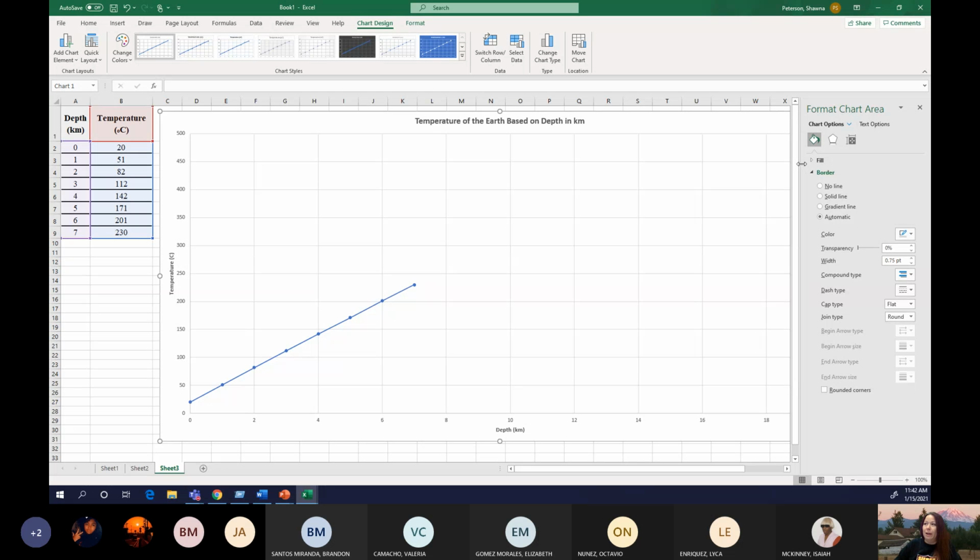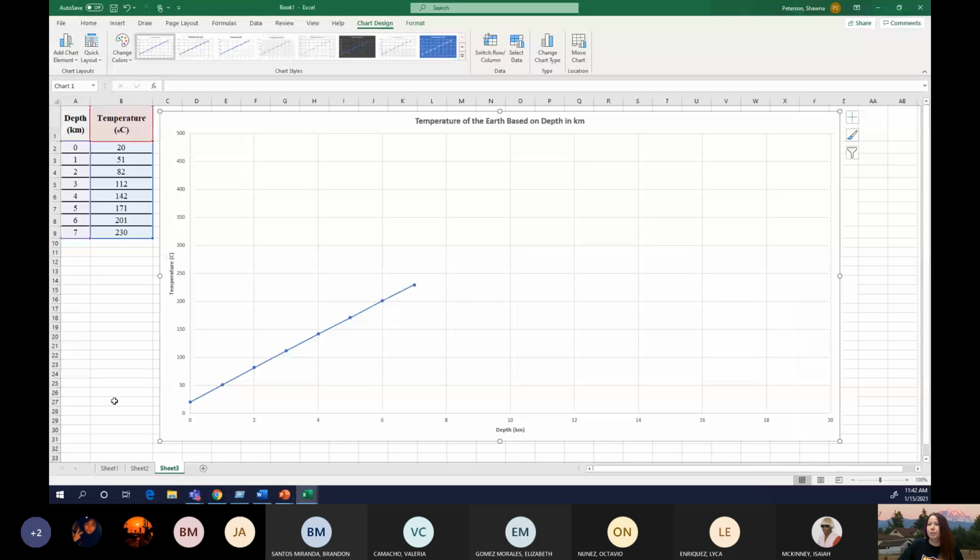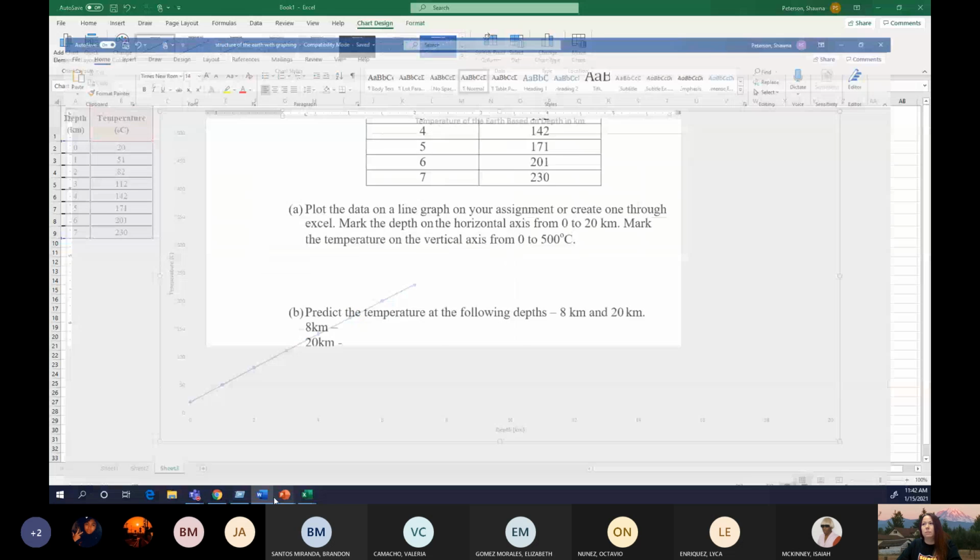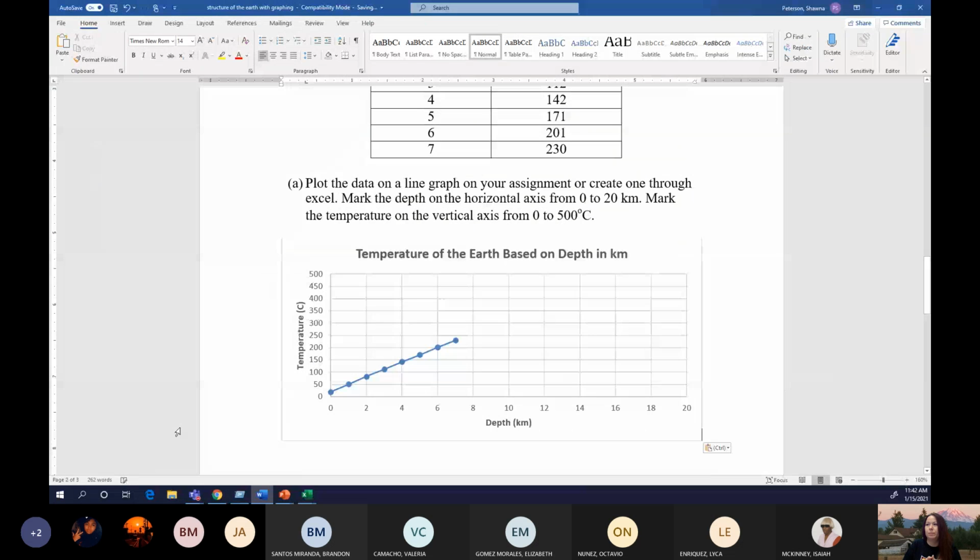All right, now once you have done this much, you can just copy and paste it right into your assignment. So copy, paste.